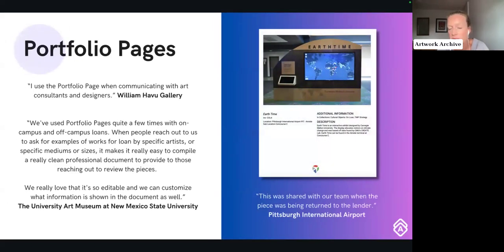And here we have some examples of how our clients have used them. So the William Have You Gallery, again, shares them when communicating with art consultants and designers: big, beautiful images that give them an idea of how this piece could live in a space and the story behind it to help sell and promote the work.